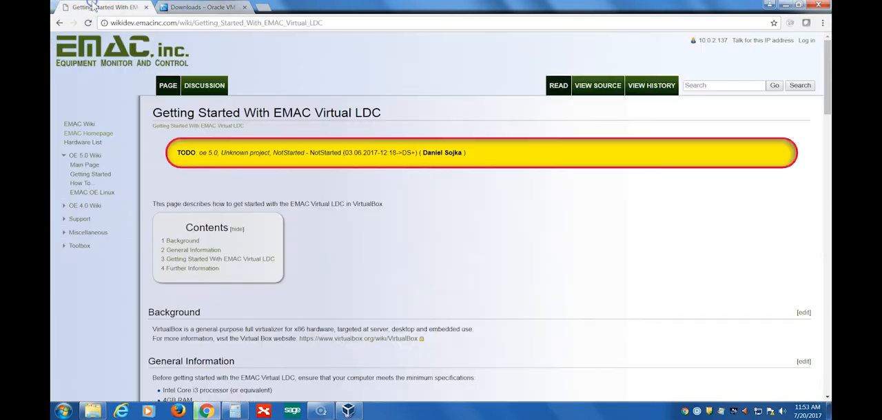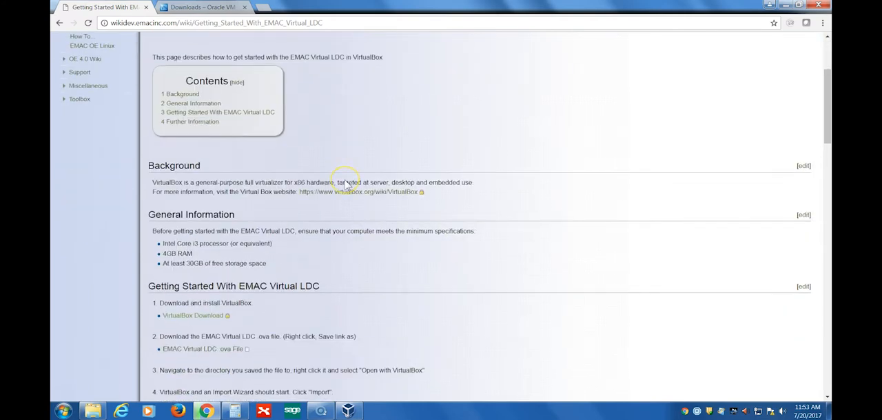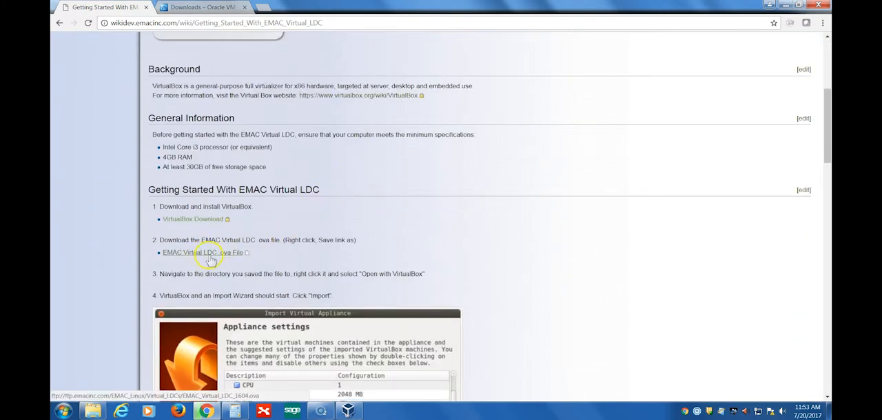The second step is to go to the eMac wiki titled Getting Started with the eMac Virtual LDC. Scroll down a bit until you see the download link for the .ova file. Go ahead and download this. This might take a while because the file is relatively large.